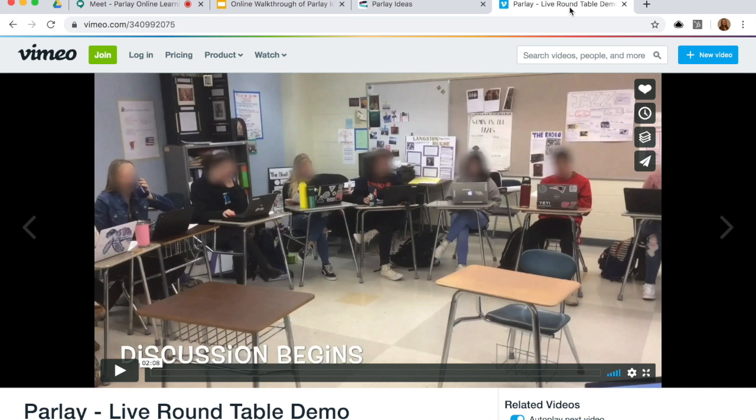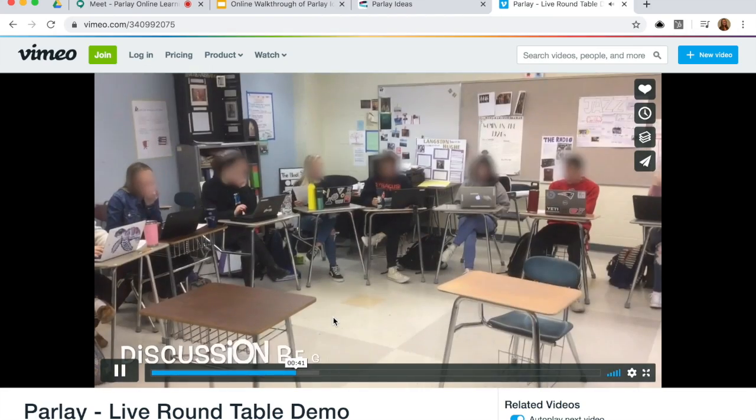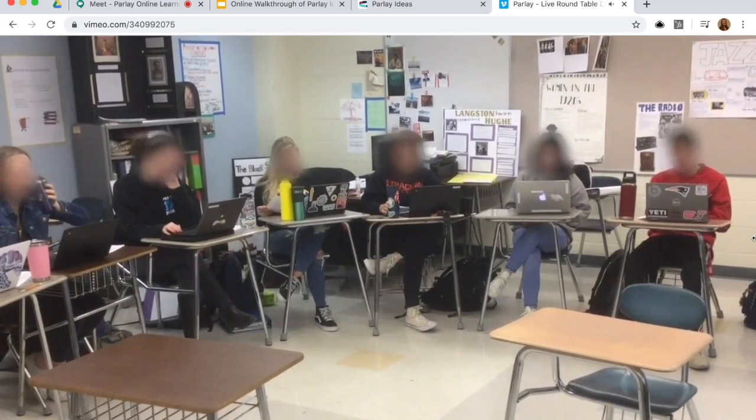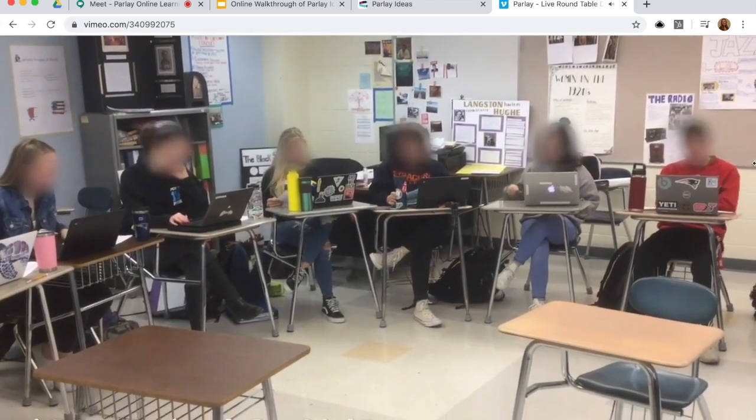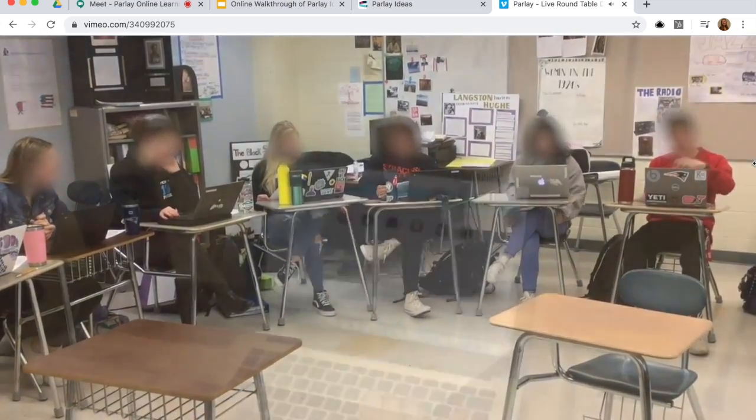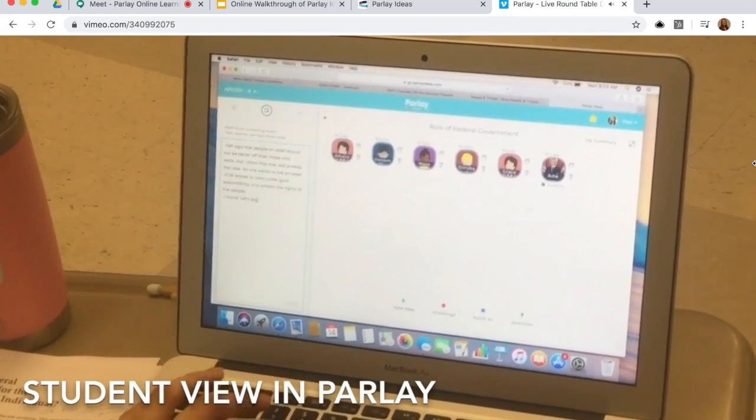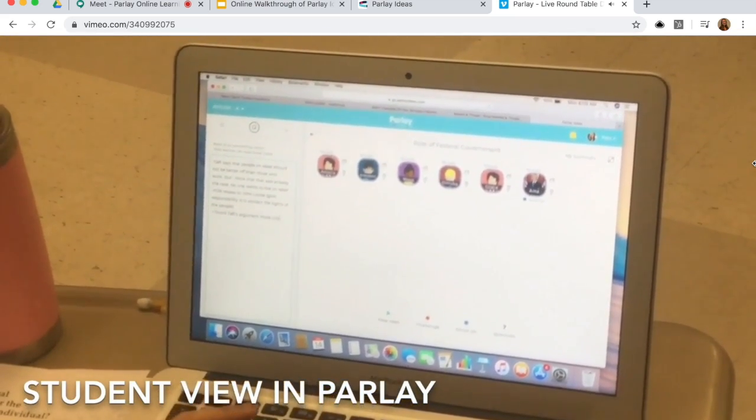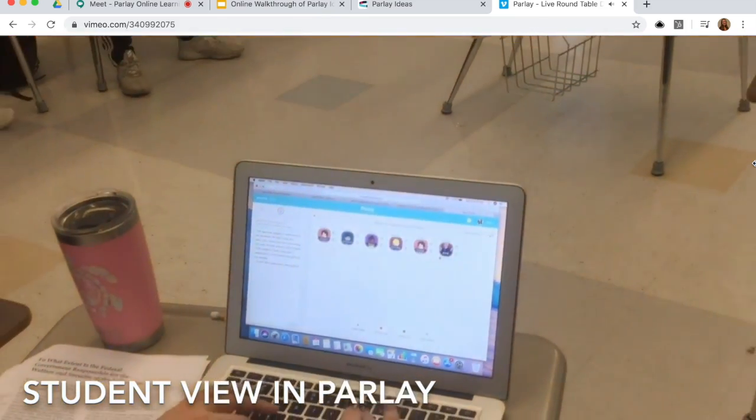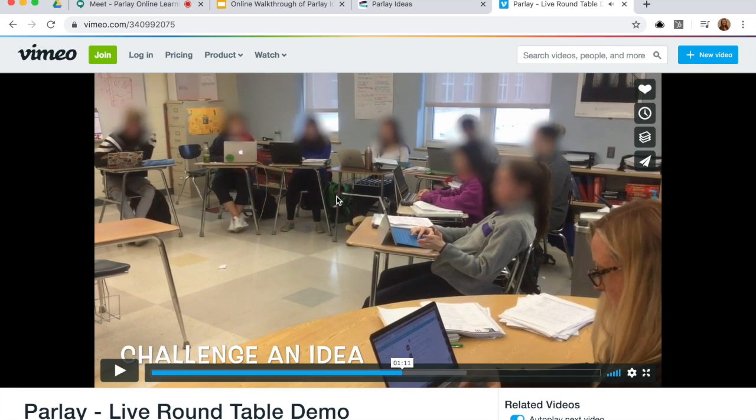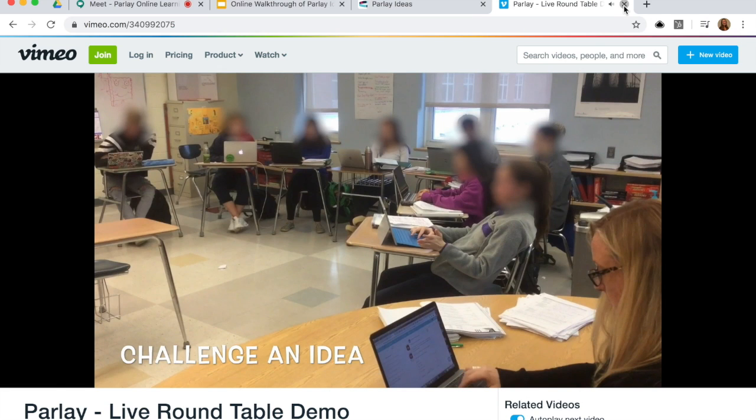Typically in class, what it looks like is this. So you're probably familiar with this, but you have your class sitting in a circle, and they're verbally speaking out loud to each other. This teacher put a big focus on notes, having students writing notes, but you don't need to do that. So that's conceptually what it looks like in class.